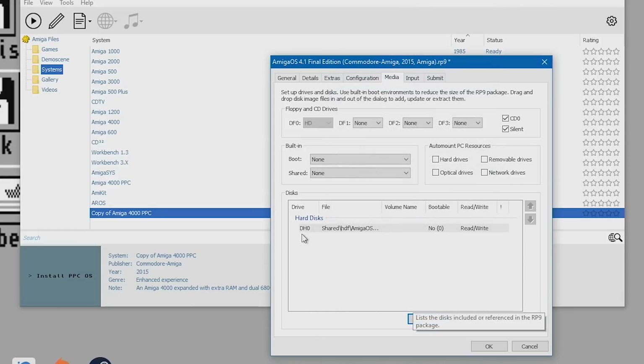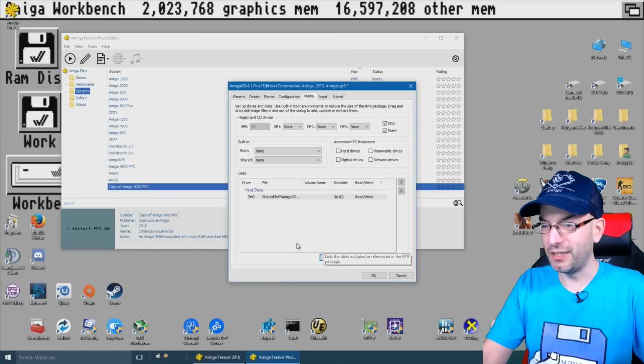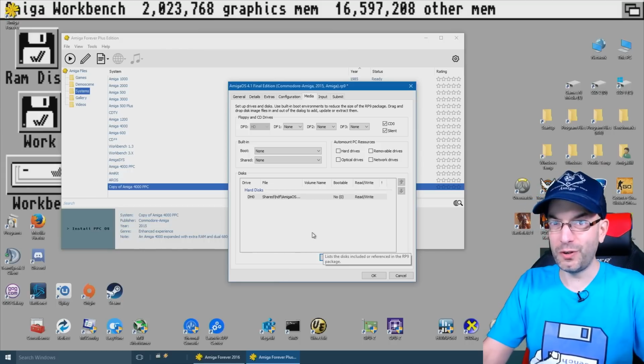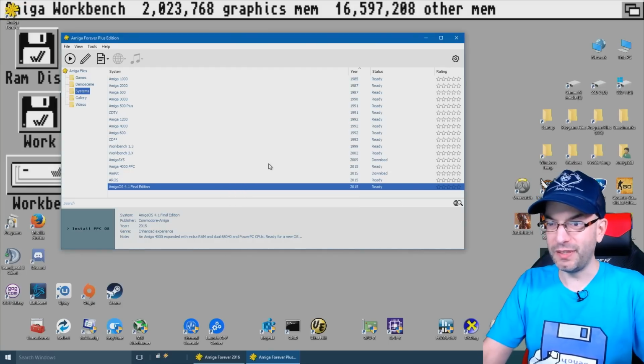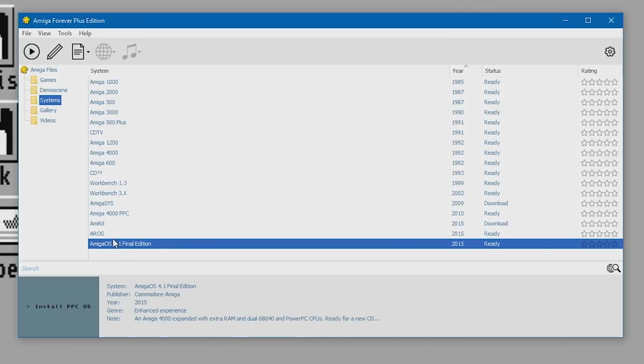And there it is. It's showing us our DH0. It's going to be our 1000 megabyte DH0 disk. And we're all set here. We're all set with the configuration of our Amiga OS 4.1 setup file, so hit OK. Boom, and there it is, Amiga OS 4.1 Final Edition configuration. Now it's time to install the real Amiga OS 4.1.